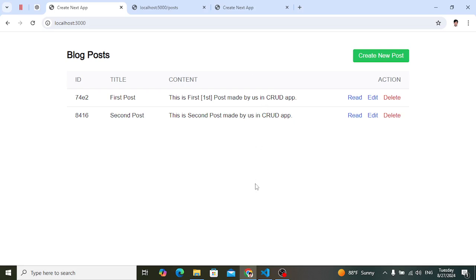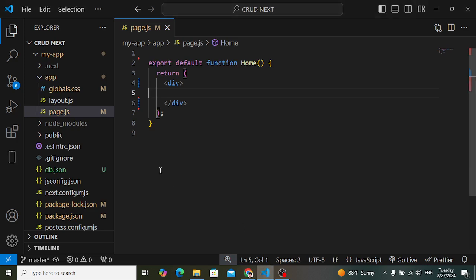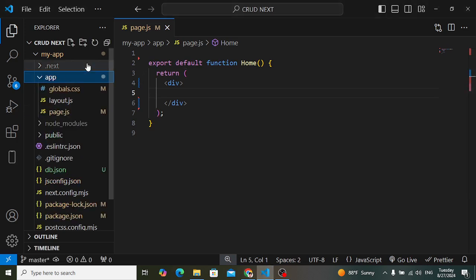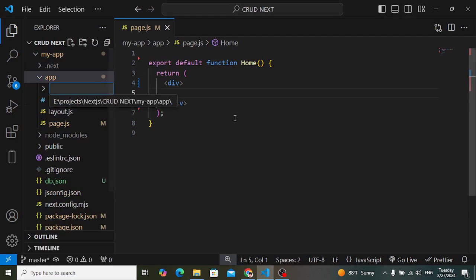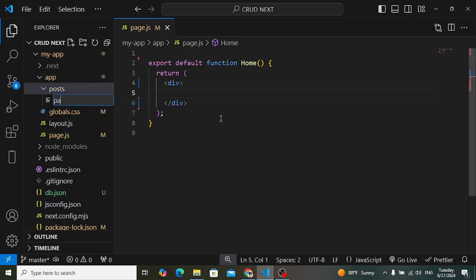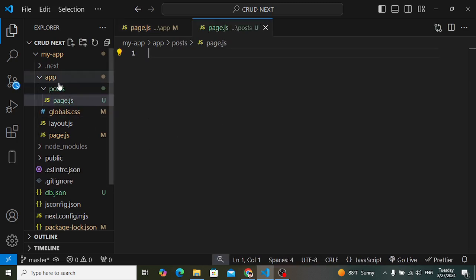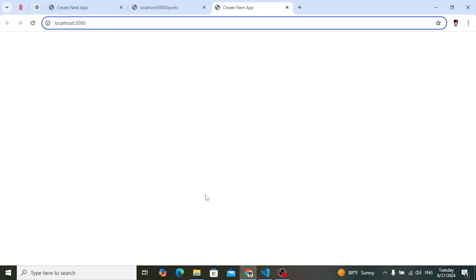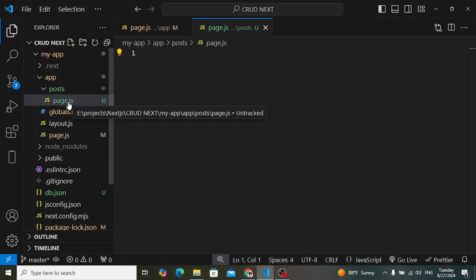For displaying our records, we need to create a new folder inside app. So create a new folder, posts. It means all our post data will exist inside this folder, and inside this folder we will create a page.js. By default, whenever you move to this route, the folders are routes. If you write /posts in your URL, it will directly move to this page.js file. So let's write something inside this.